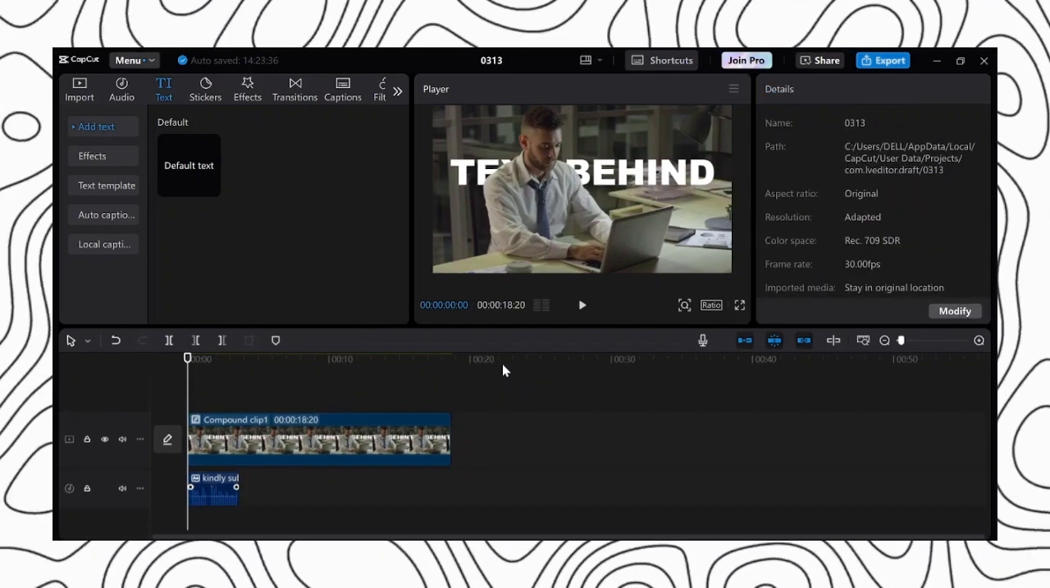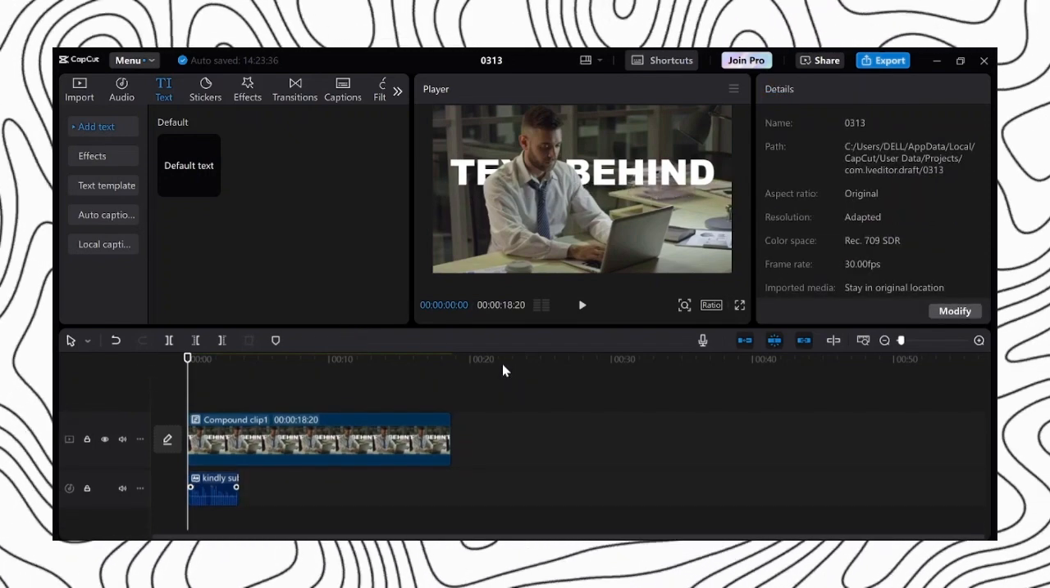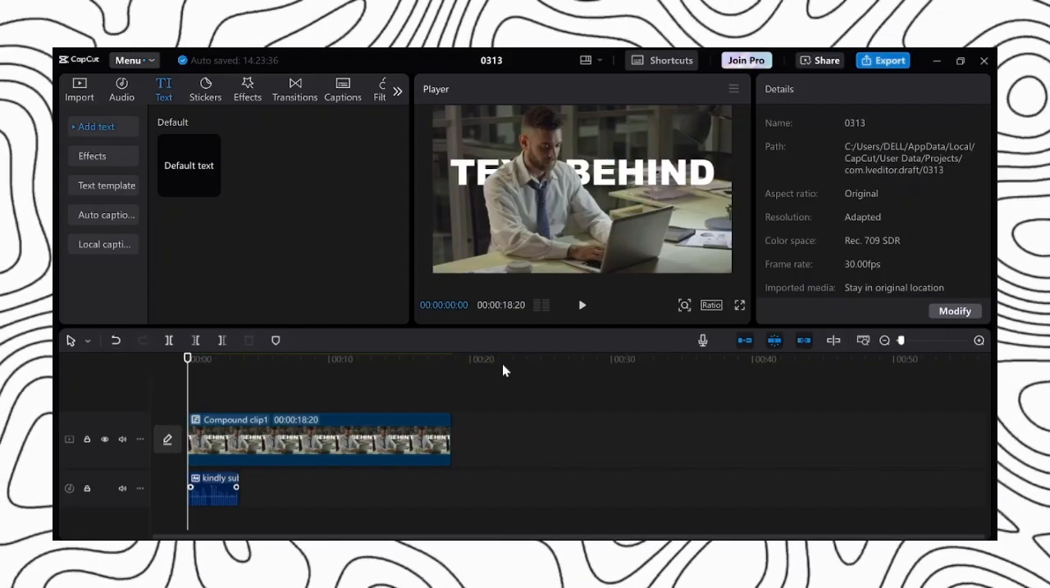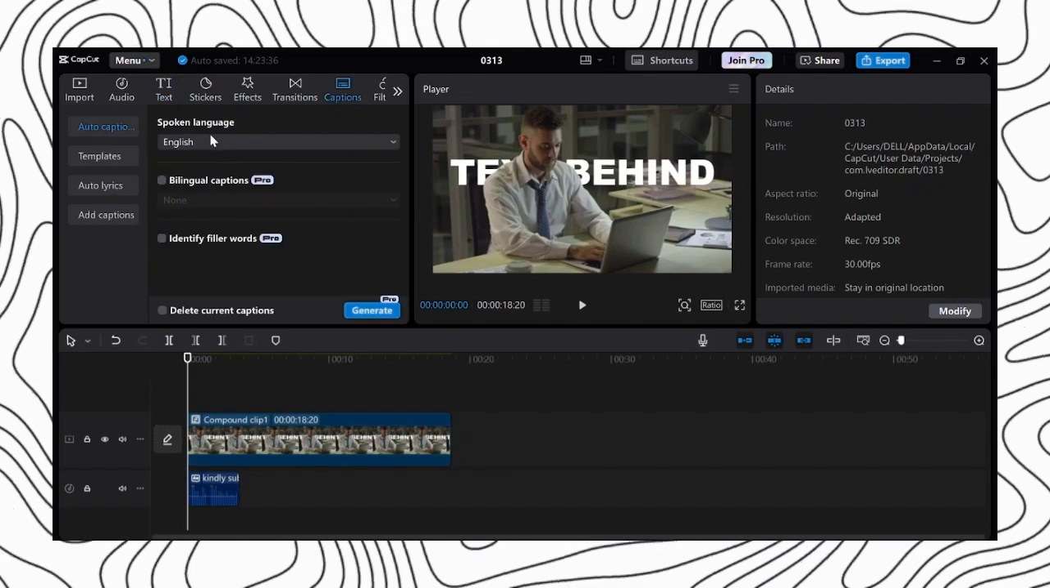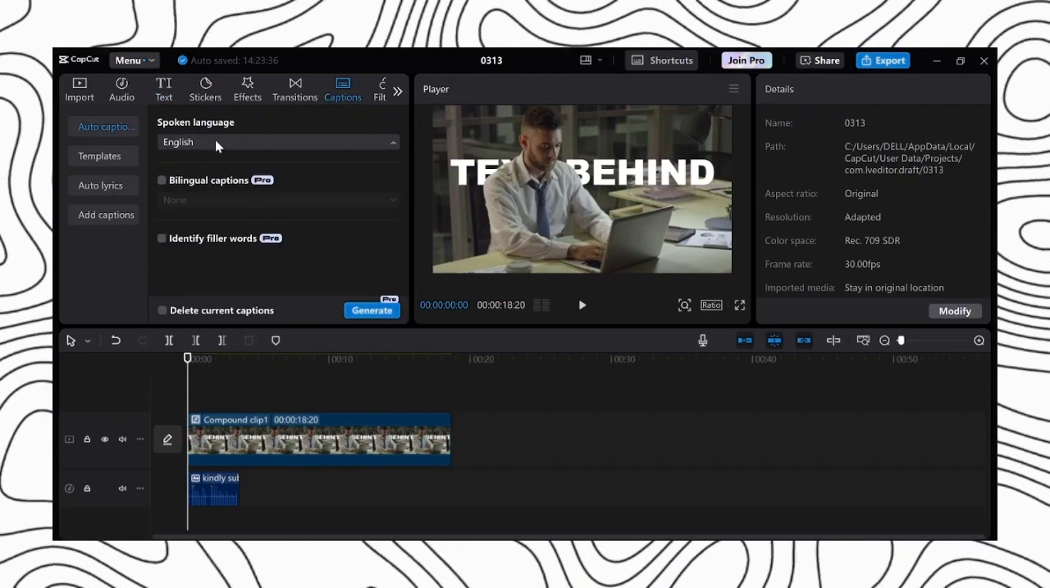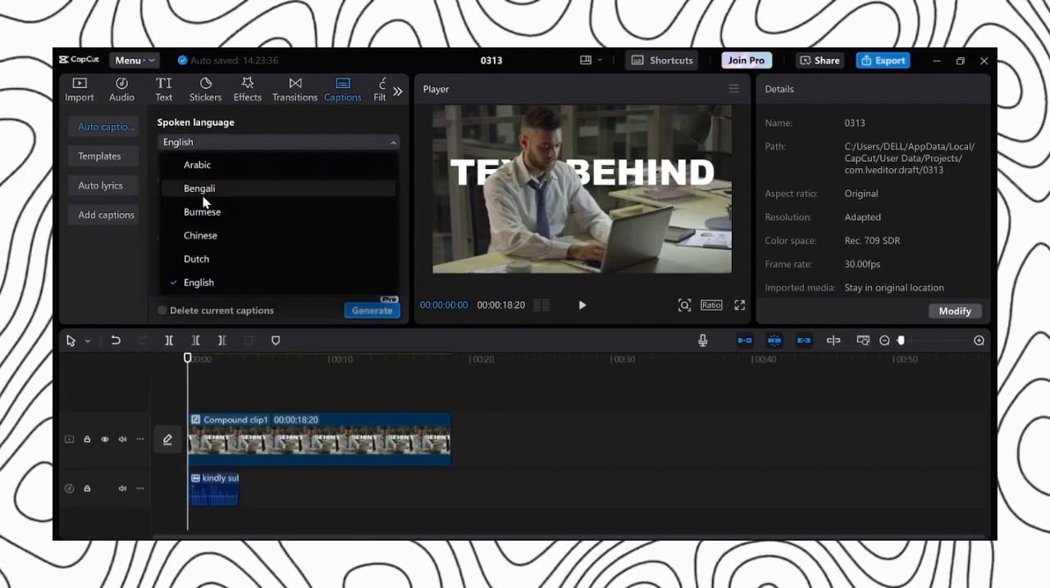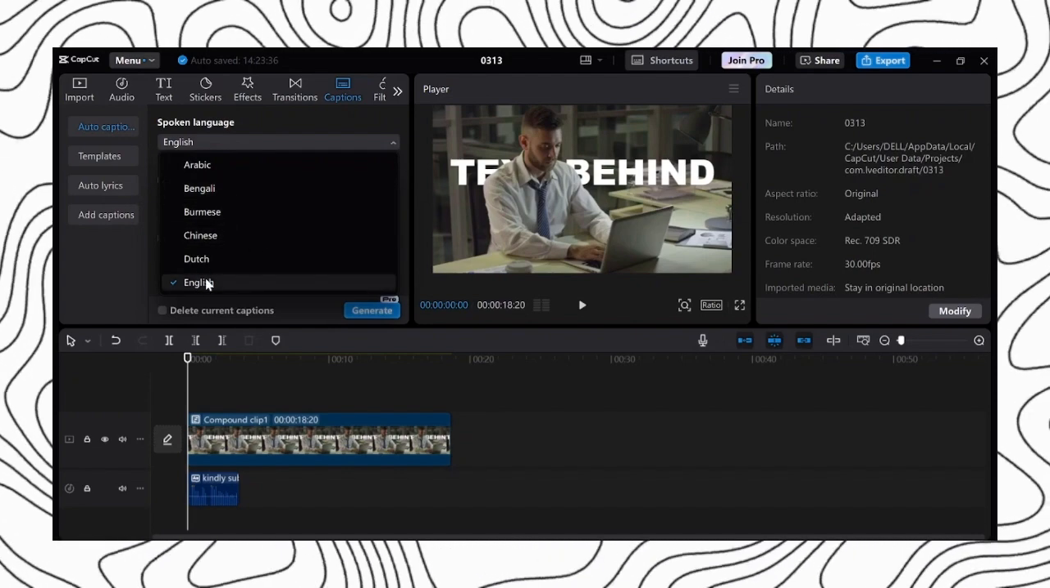And also, talking about how to turn your text into speech, I'm going to show you how you can add some captions to your videos. So let me show you how you can do just that. You can go to Captions here. Then you come to spoken language. Then you select the language your audio is in. Mine is in English, so I will select English.